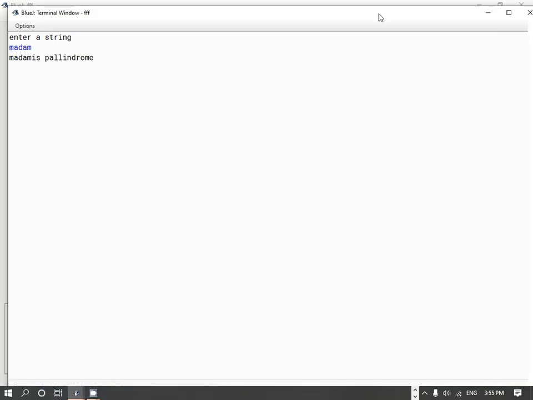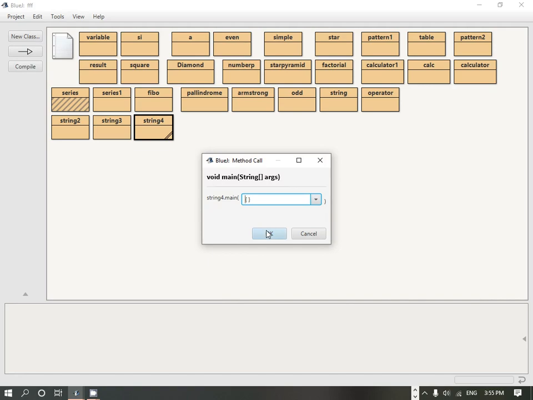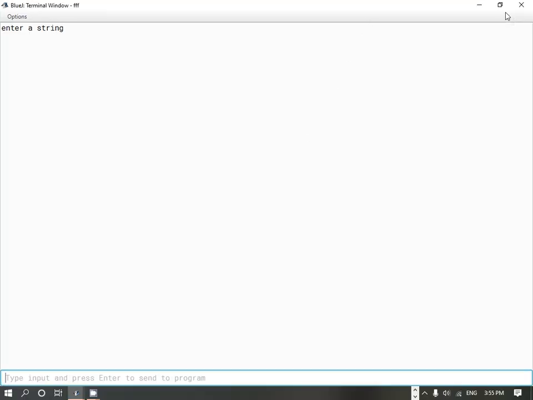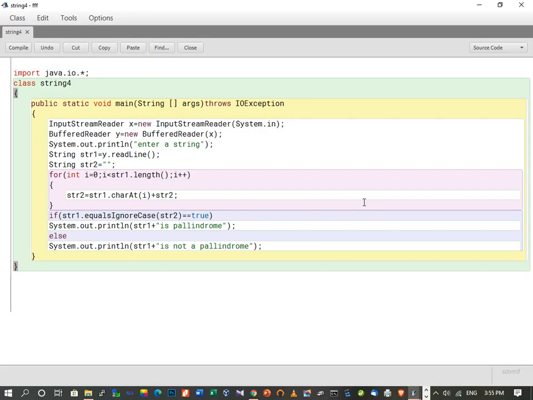Now again we will execute this code and see with a string which is not palindrome. So here I enter a non-palindrome string. Let it be Delhi. You can see that Delhi is not a palindrome. So this is the program to find out whether a string is palindrome or not.